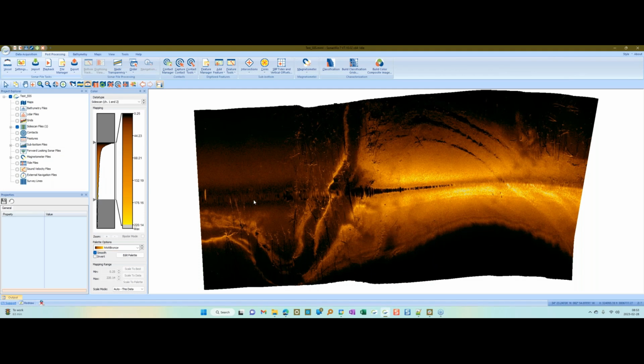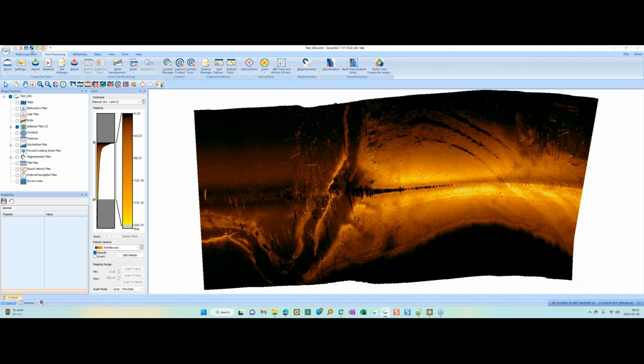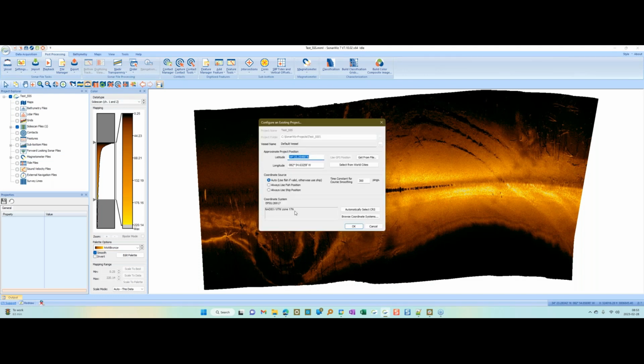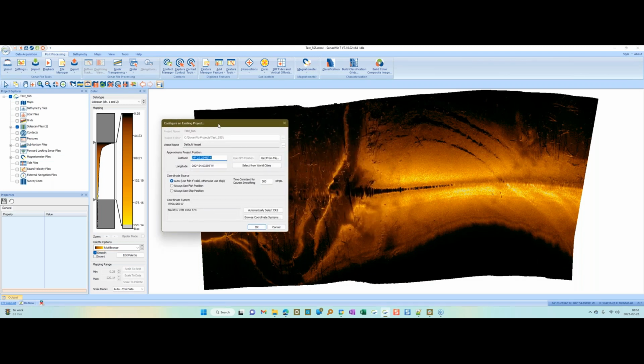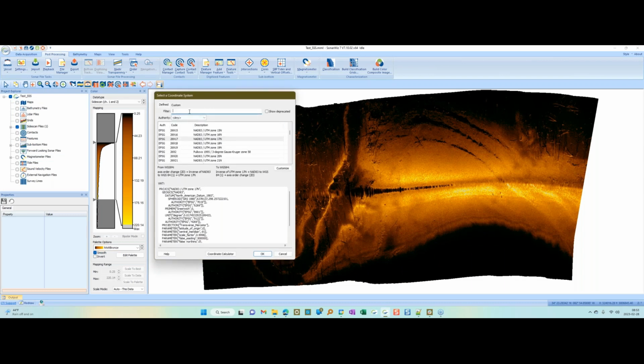Now, SonarWiz will allow you to transform a data set into another coordinate system. So right now, we're in NAD 83 UTM zone 17 north. Let's say we want to convert to Georgia state plane. That would be the coordinate system appropriate for this region of the United States. So we can switch that, and SonarWiz will automatically transform the data set for you. So I go to Browse Coordinate Systems, and I can look for Georgia.